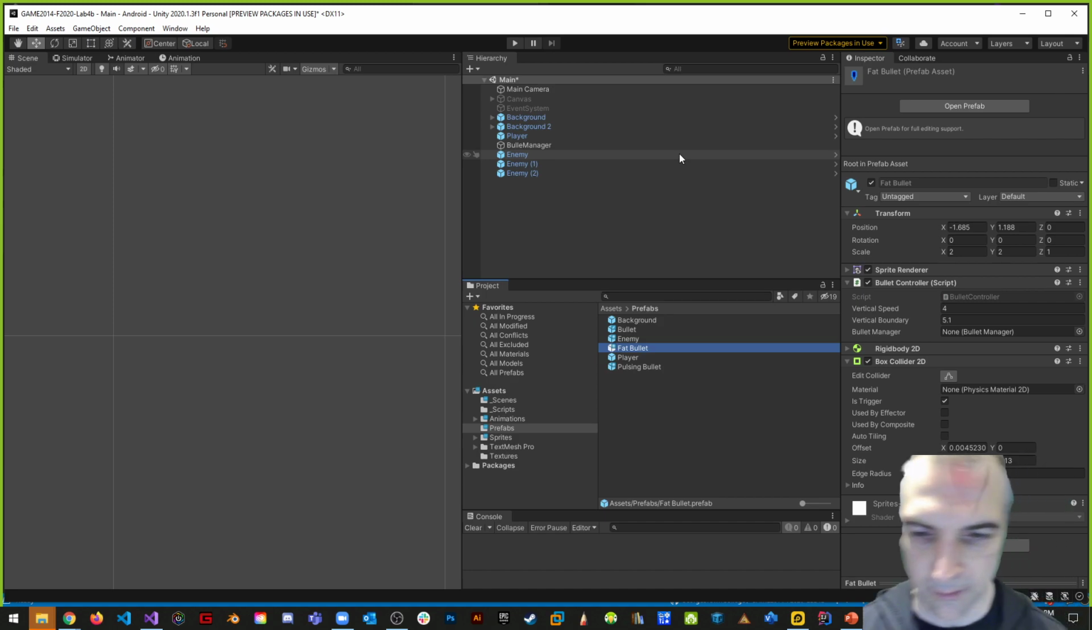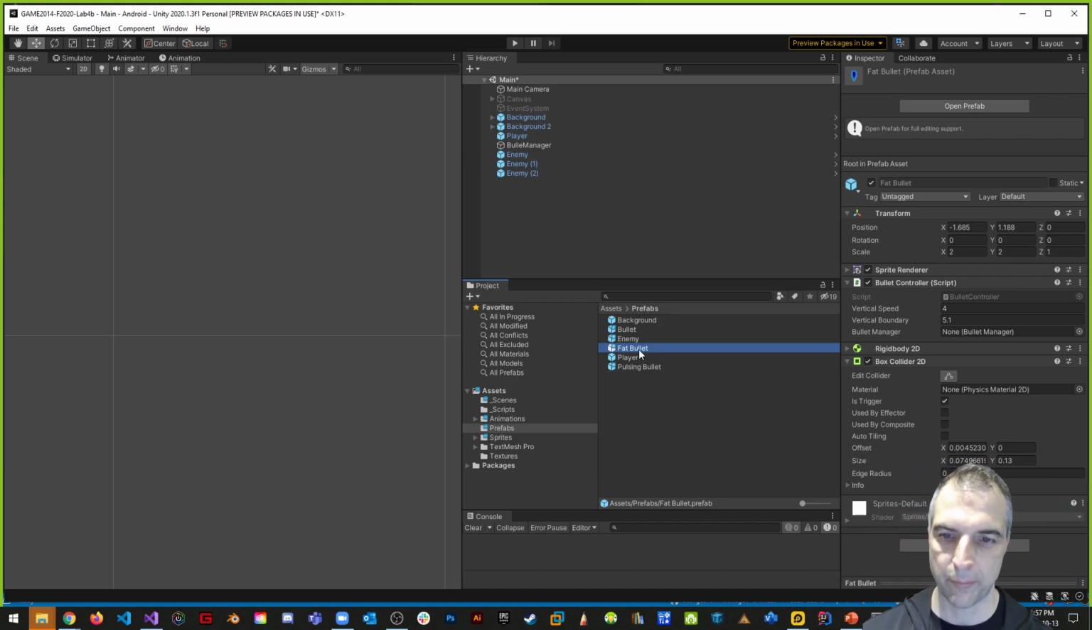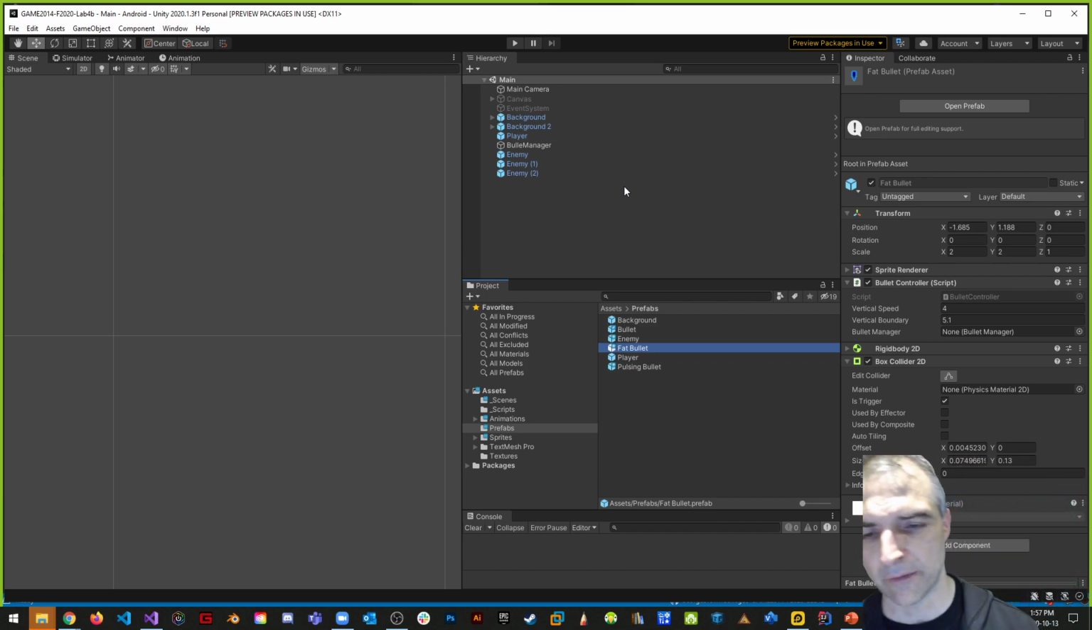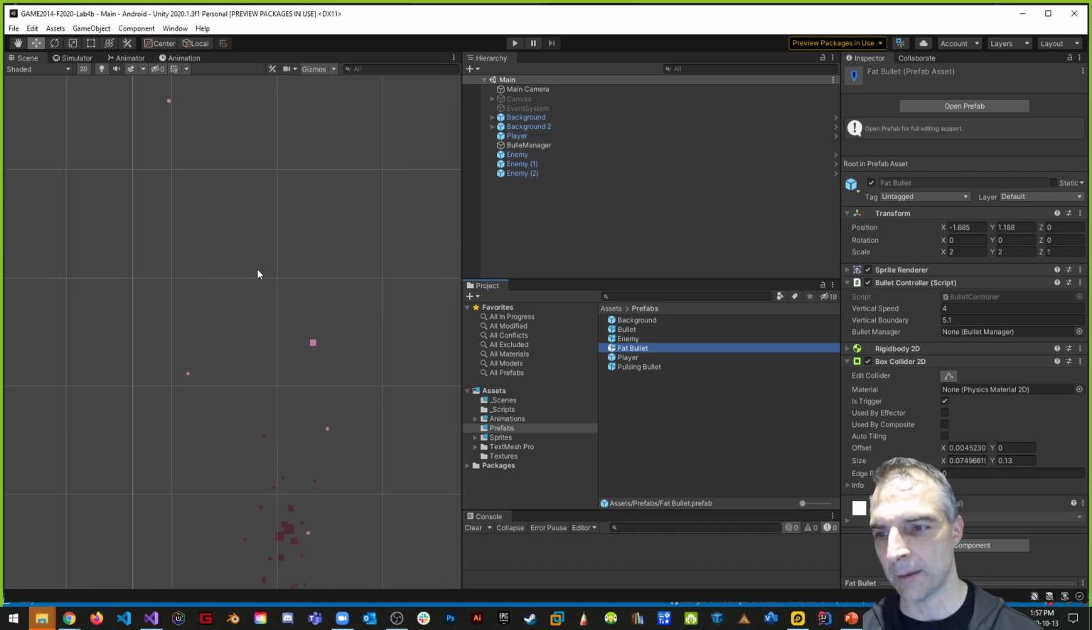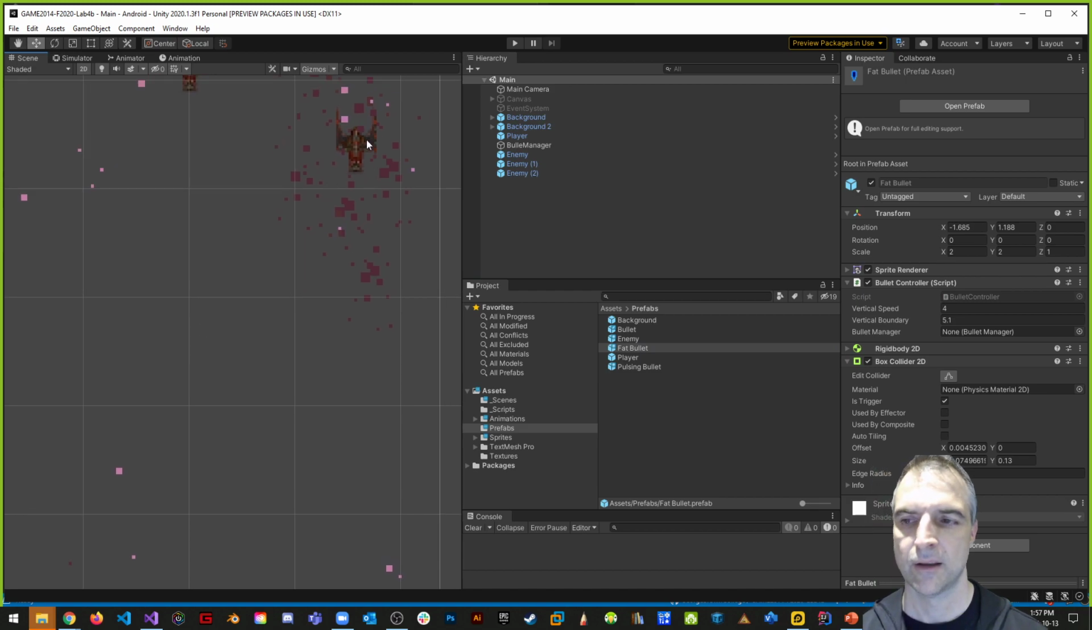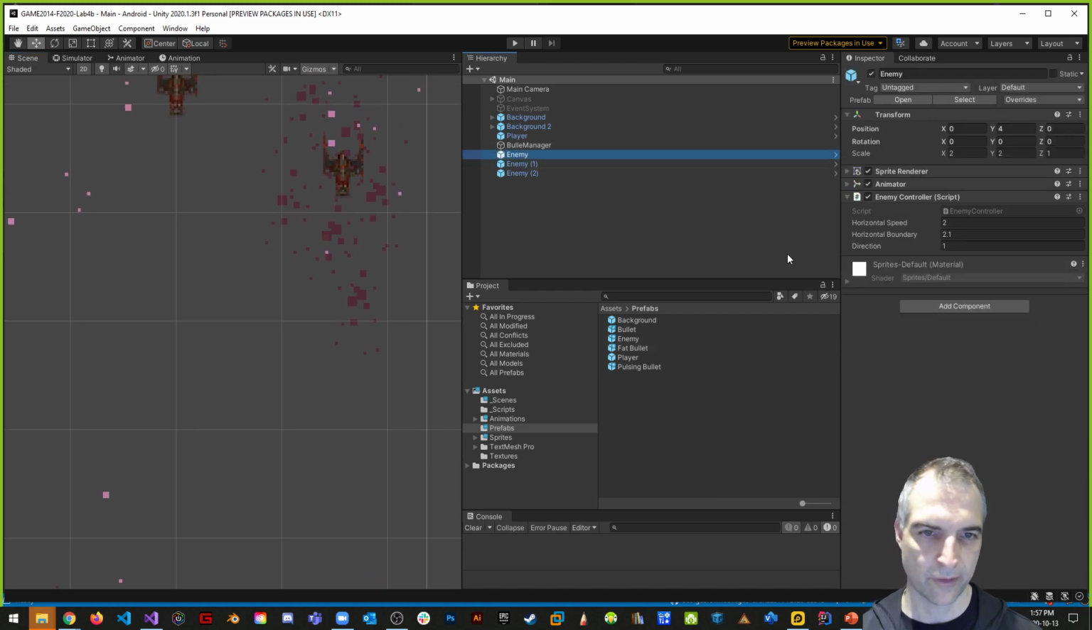Alright, cool. So I've got three bullets: pulsing bullet, fat bullet, and regular bullet. I've got one enemy that moves around, and I've got my player. Fantastic. Now, here's what I want to do. When I'm running with these things here, pulsing bullet, player bullet, and whatever, what about when the object hits another object? When I hit my enemy? Well, my enemy right now doesn't have a trigger collider. Let's add one in.